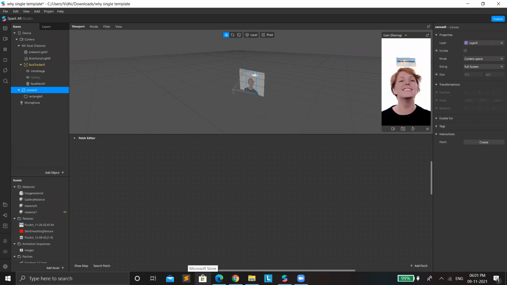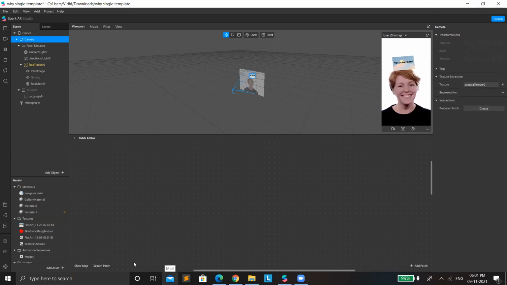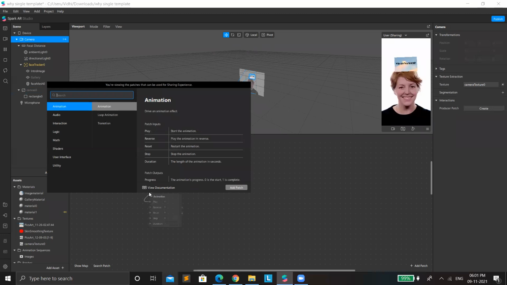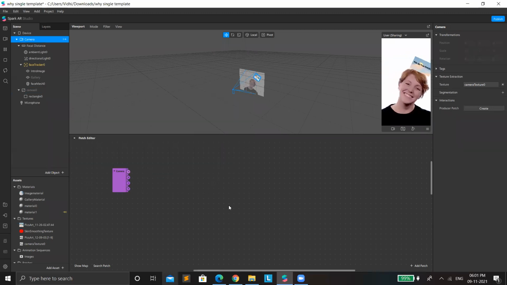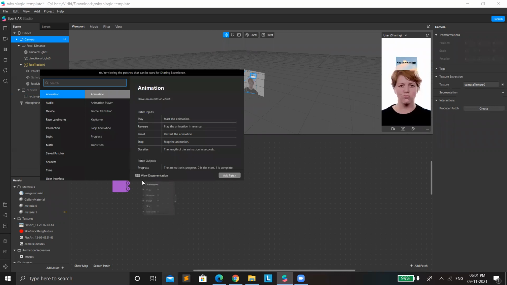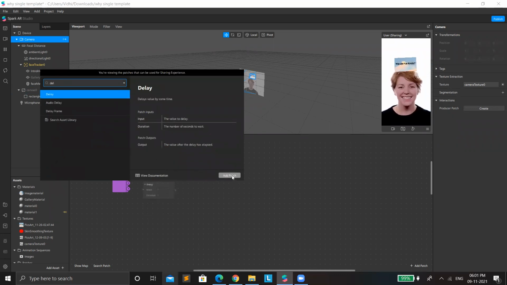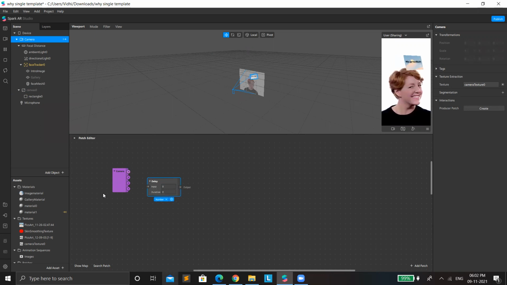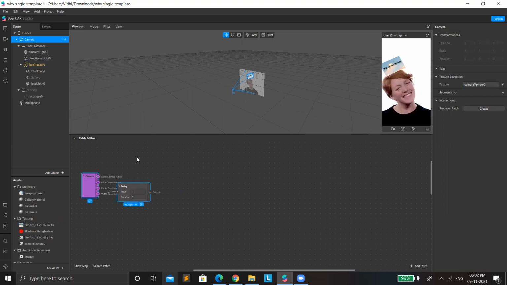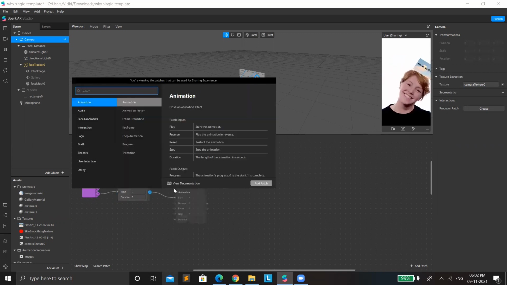So what we'll do is we'll have a camera texture first. We'll be extracting the camera texture, and first of all, let me drag the camera itself. And what we need is video recording, because the effect will start as soon as a person starts recording. So we have a delay, and we'll be inputting the video recording to the delay. And now we'll be using a pulse.